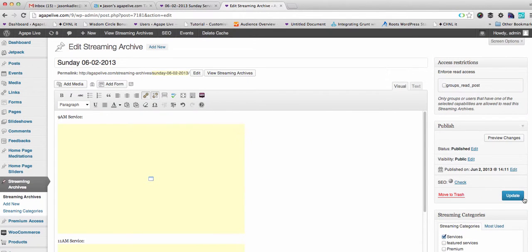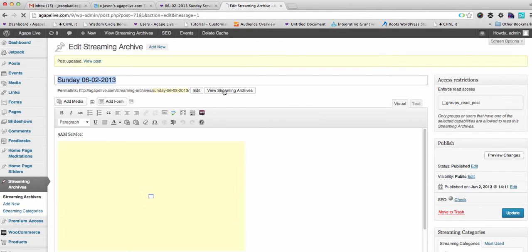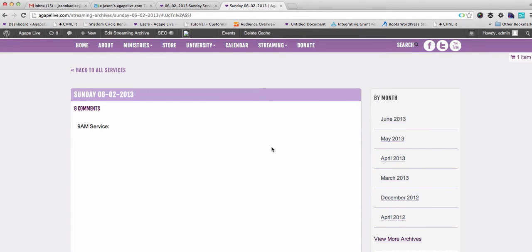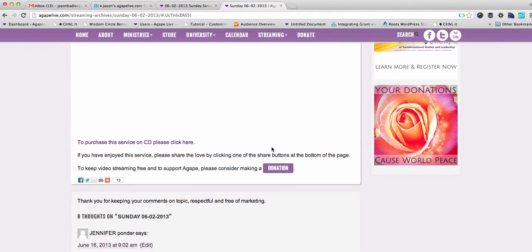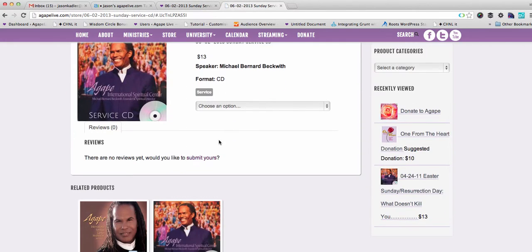And each of these services should have links to the CD and to the download eventually. So if you're in one of these and you don't see one or the other, then do go in and create the download or find the download and link to it. But let's just check and make sure that that works. So to purchase a CD, please click here. And there it is. You can see we have the 7 a.m., 9 a.m., or 11. And it can be added to the cart. So this is done. This is how you add a service CD.